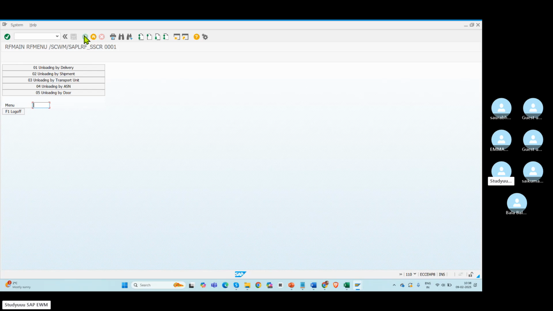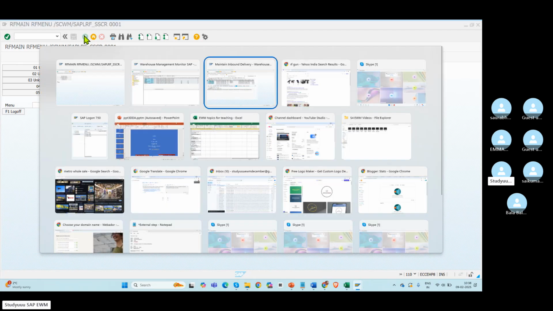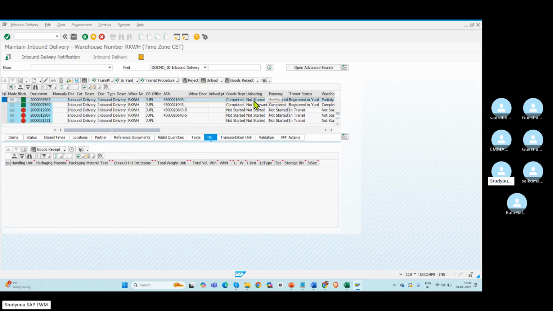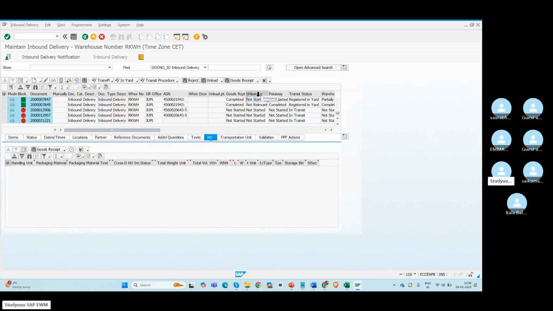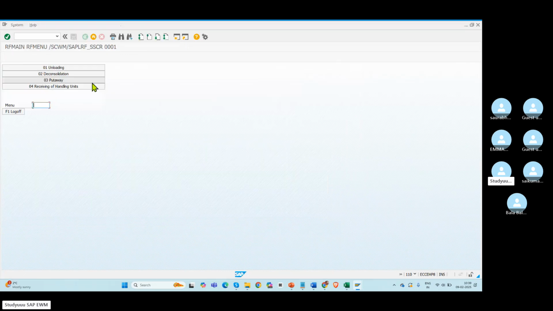Once you do the unloading, it'll show unloading completed. Here can you see unloading is not started, right? It will show unloading completed. Once the unloading is completed, just go back. Here you can see put away. So unloading and GR come under one step here. Once you do the unloading, GR also will be completed here. Now you'll go for put away. When you have deconsolidation, you'll go to deconsolidation, put away.